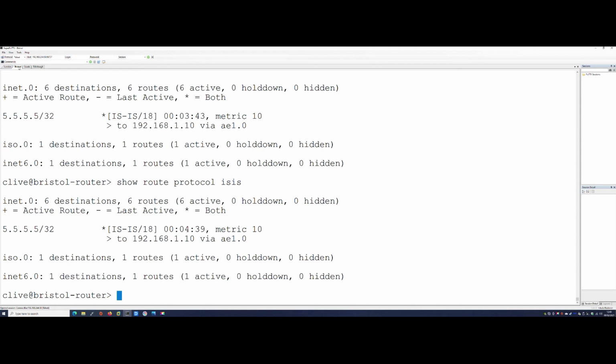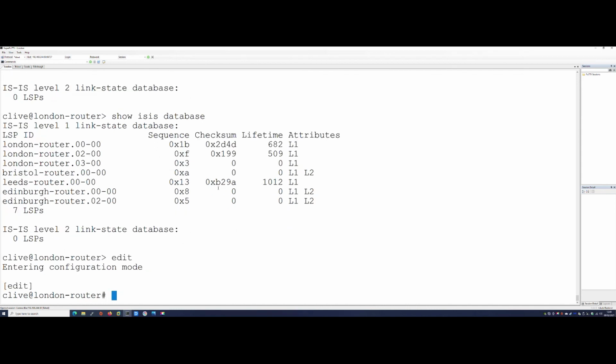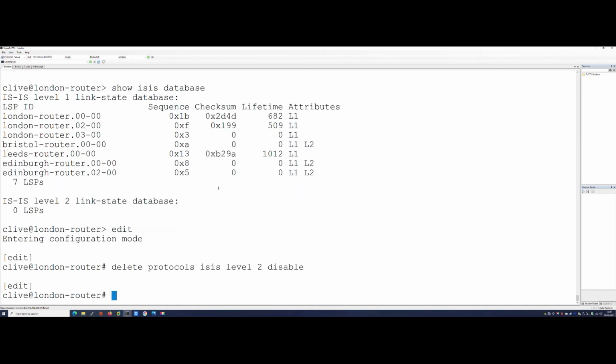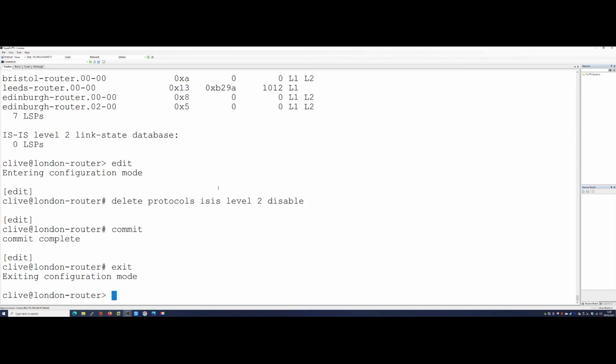So we're going to need to ensure that we have a level 1, level 2 in both areas. So we go to London, we edit, and we delete protocols isis level 2 disable, and we'll commit that. Okay, and we're going to exit there.